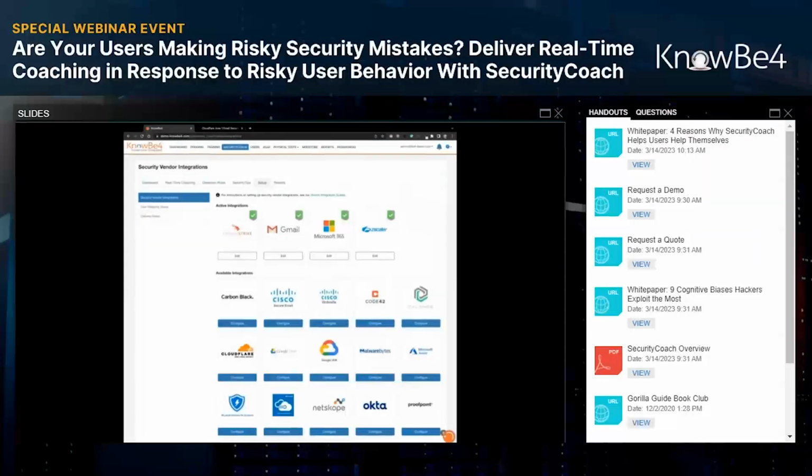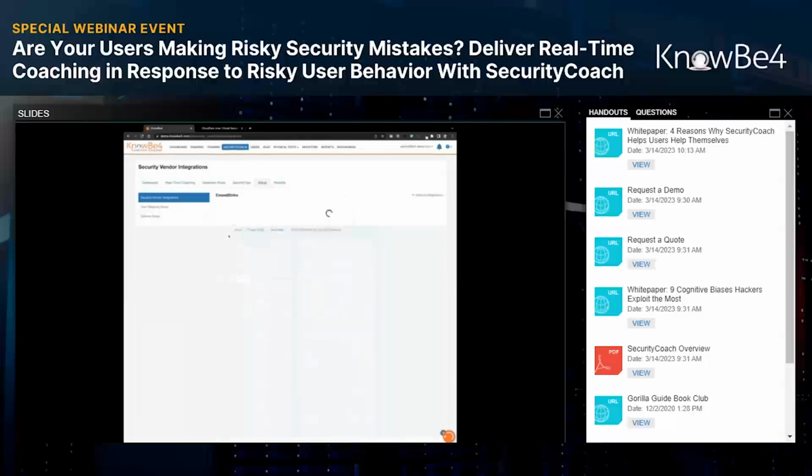So once you've set up your integrations, this will change a little bit here, and you'll be able to review the detection rules that are associated with that vendor.